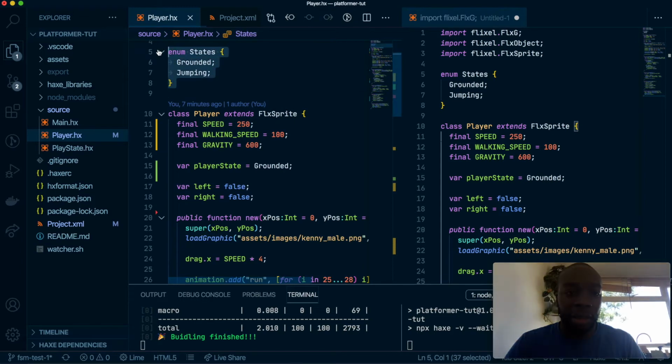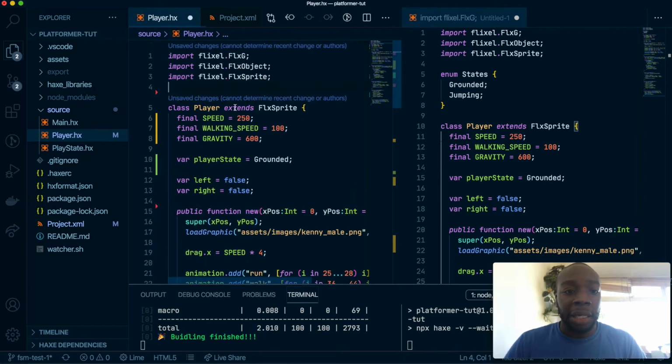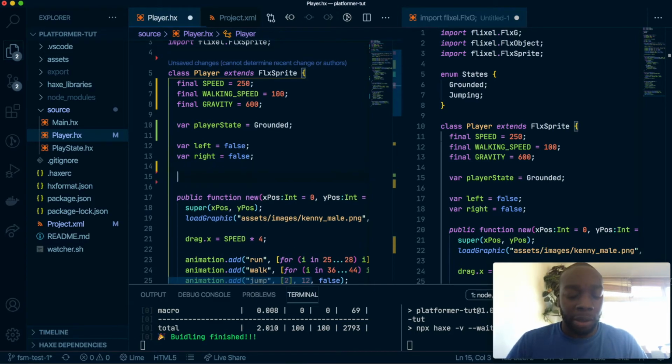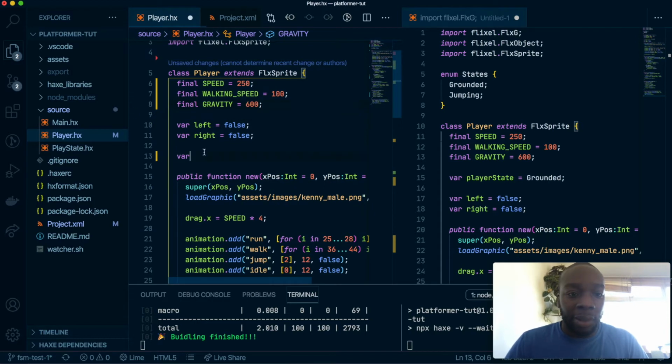First things first, let's get rid of this enum because we're not using that anymore. And let's use a new variable. Actually, let's get rid of that because we don't need this anymore as well. We're going to call it FSM to stand for finite state machine. And this will be FlxFSM, which we haven't yet imported, but we should. And this will be the player.